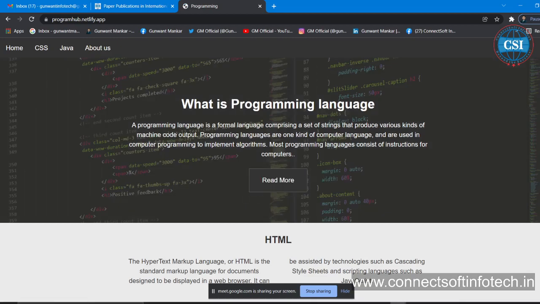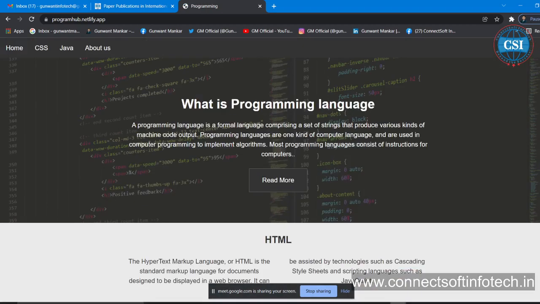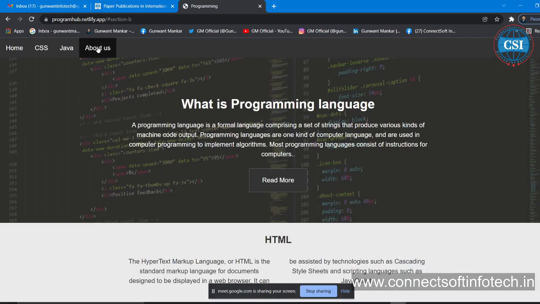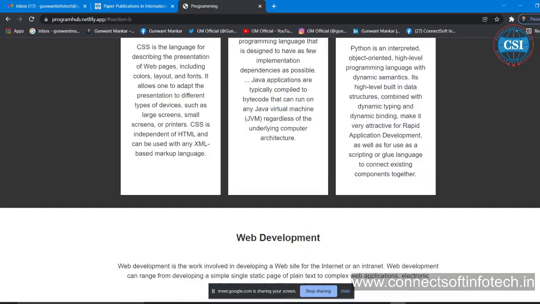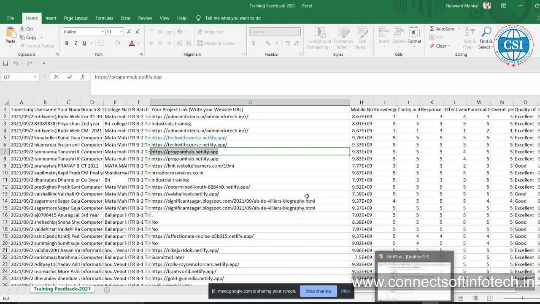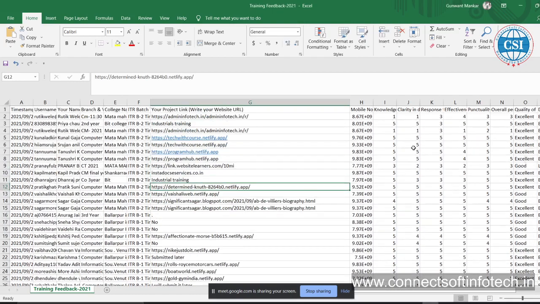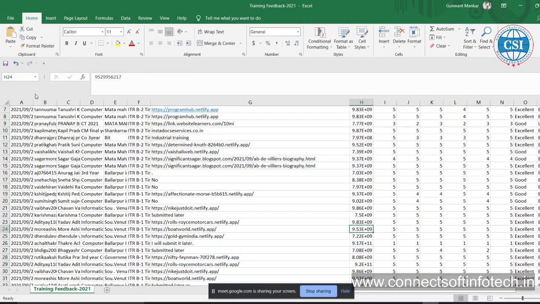Here some of my students have developed such a site. It's only HTML, CSS and JavaScript. See here, Tanusri Umre, she has developed this. Okay, Tanusri Umre is my last batch student. CSS tutorial, JavaScript, a simple site. A simple site you have to develop this way. Many sites are developed using only HTML, CSS and JavaScript. See here, these are all links students have created.